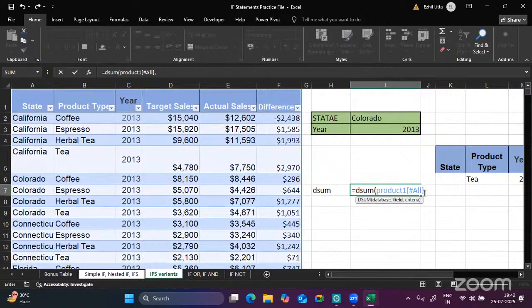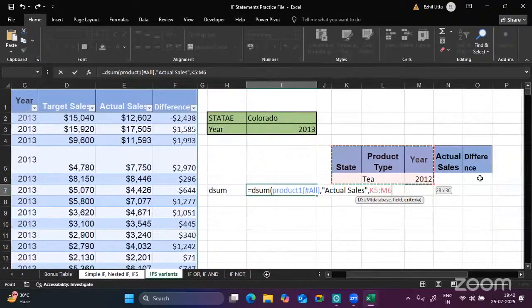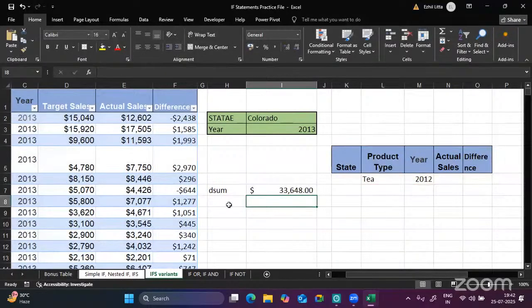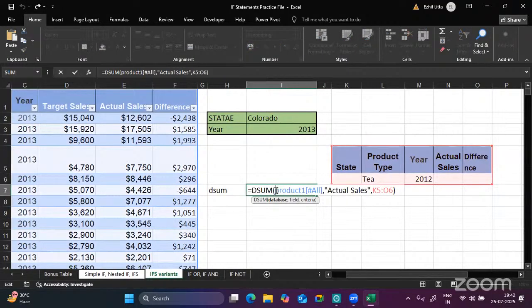Now give the field, whatever field you need. Actual sales. So I'm just copying this. Actual sales. Now the criteria. So what is the criteria? This is the criteria. Like this, you have to select. Now close the bracket, enter. So I got the answer. Now like this, we can go for, so first write this formula. Then let's move to average.